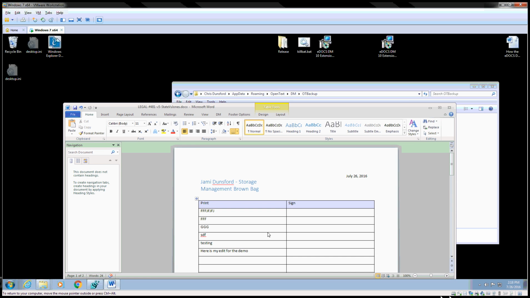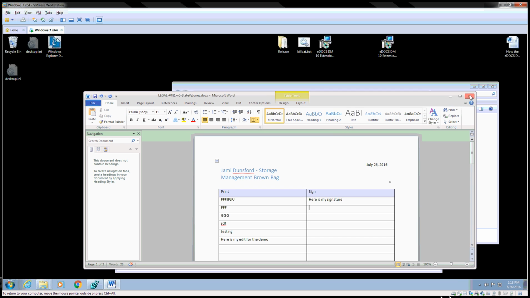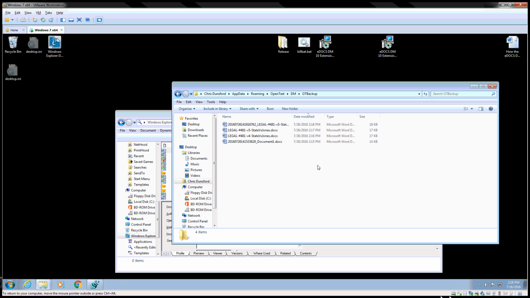Also, if we make an edit here, here is my signature. All right. And we close out of version 5. Do we want to save changes? Nope. You know what? I do need those changes. That's okay. If you come here, you'll see that you'll have a timestamp with the name of that document.